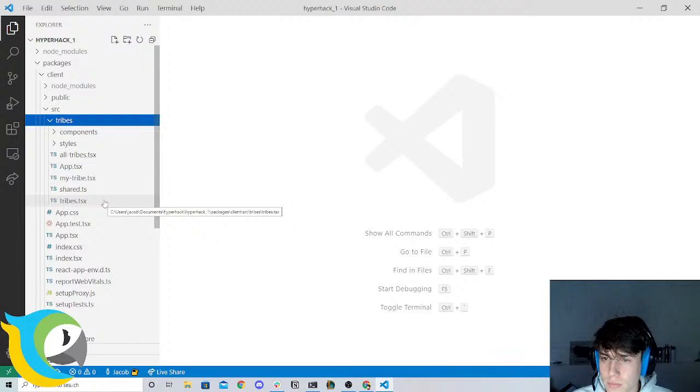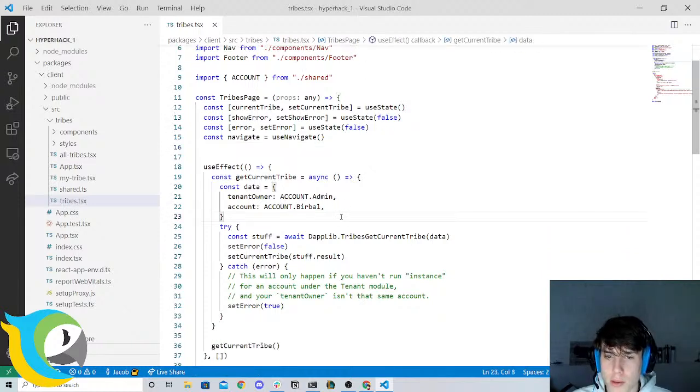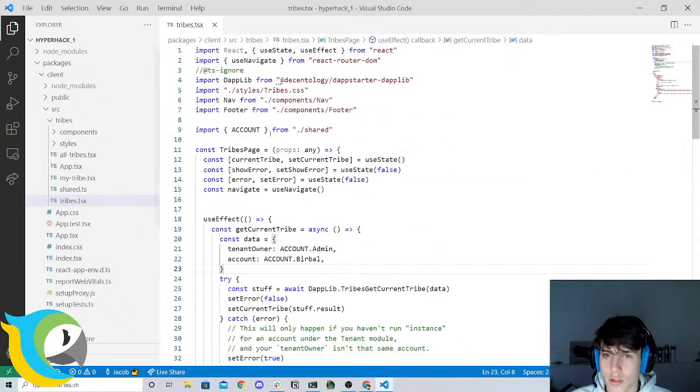All right. So if you go to tribes.tsx, there's a bunch of stuff here. And we're going to step through this and try and explain exactly what's going on here. So tribes.tsx, this is just using React. And this is a React component called tribes page. This is the main page when we first load up our app.